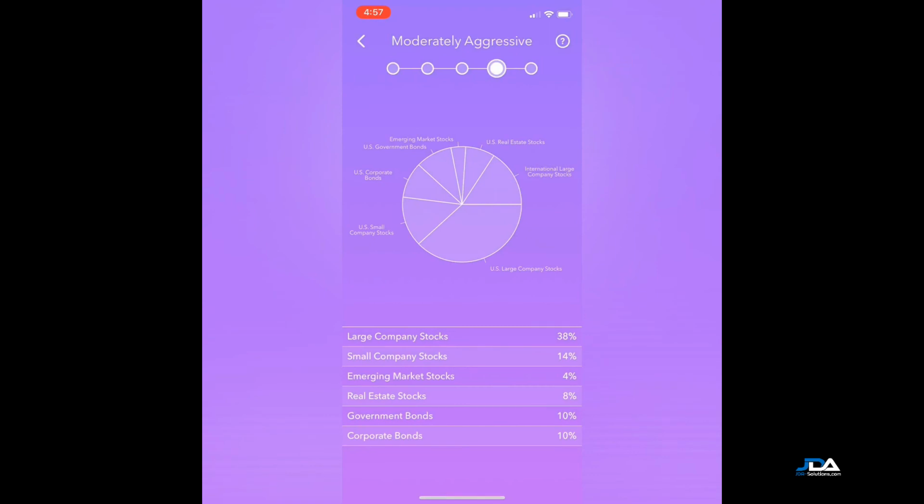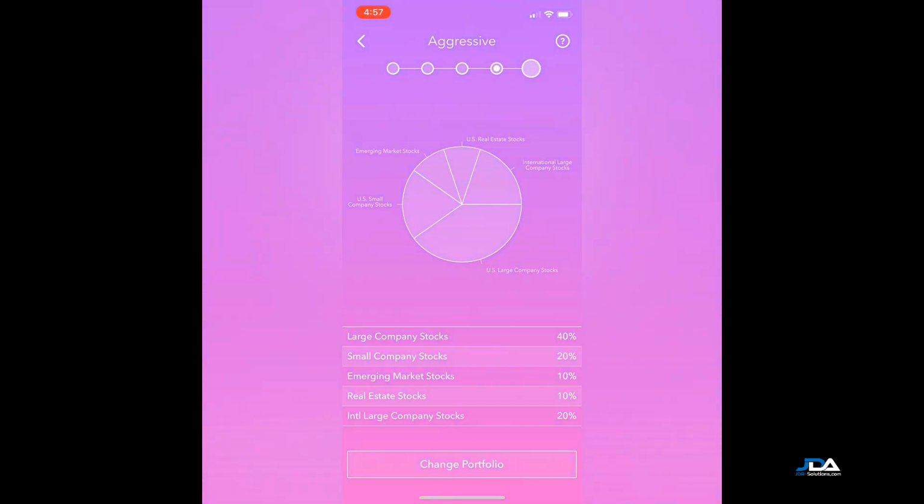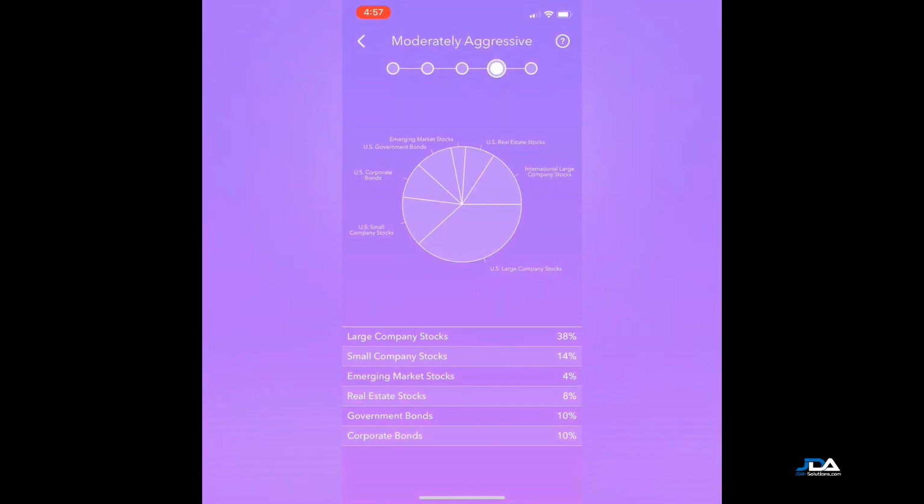So it kind of bases your portfolio mix upon these ETFs and how much of each dollar is actually invested into these ETFs. Now, the cool thing about it is that you can always change your portfolio if you want to go more moderate or more aggressive. You just simply click that and you get the change portfolio. And I think you got to confirm a few things, and you're pretty much done. But that's pretty much it, guys.